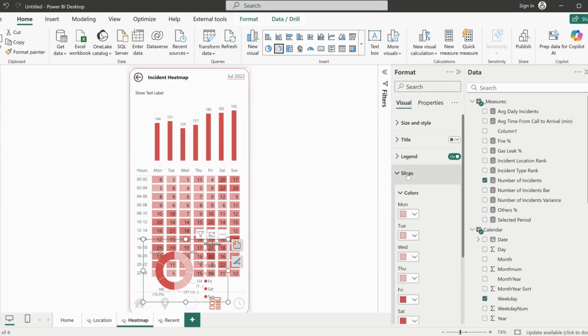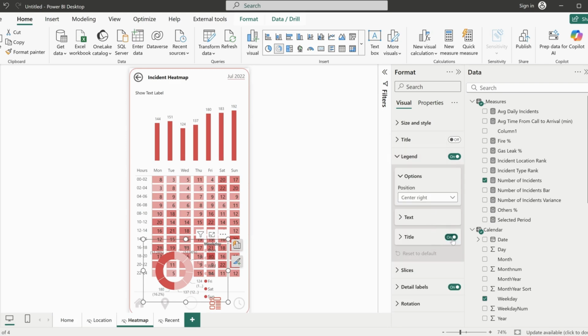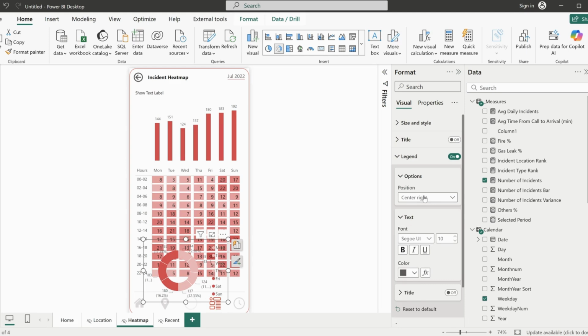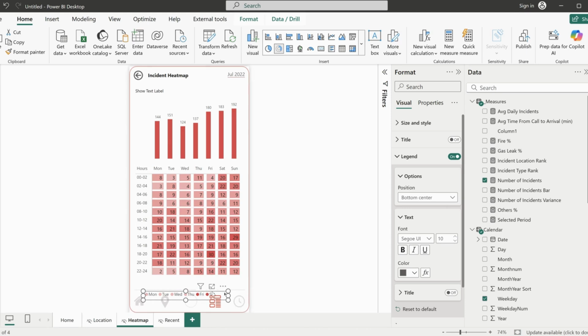Then what I'll do next is to say that the legend title should not show, but it should rather be bottom center. Now when it is bottom center, I can resize this to be like this. Then I can use this here to say, from the highest to the lowest, this is what we have.